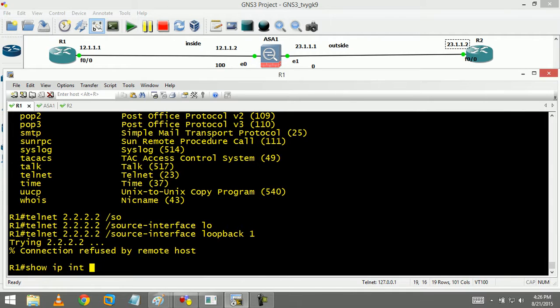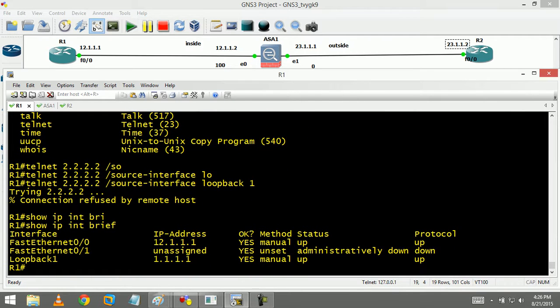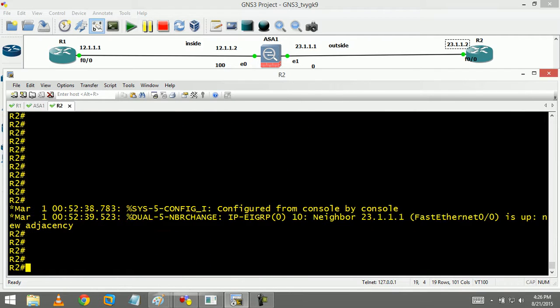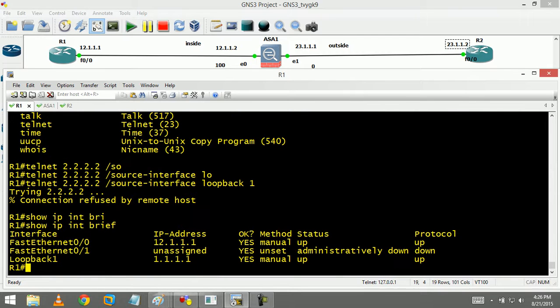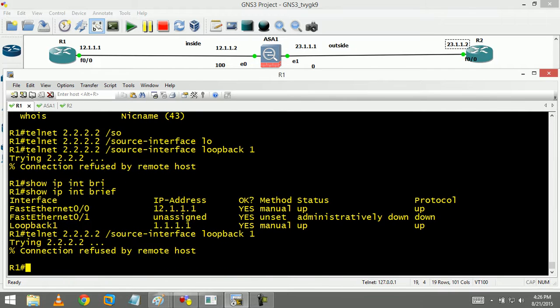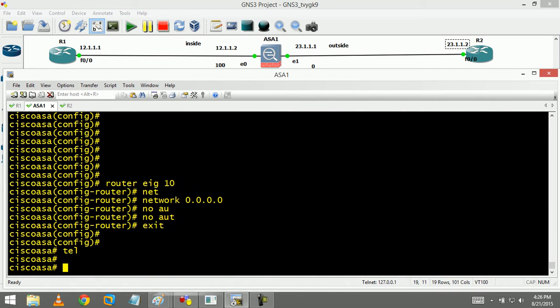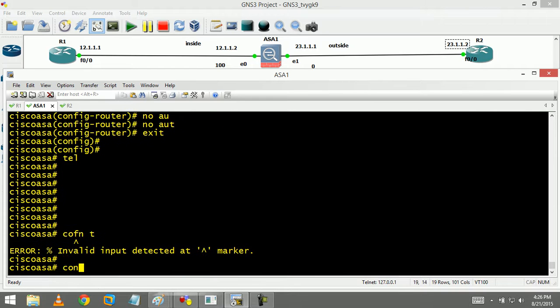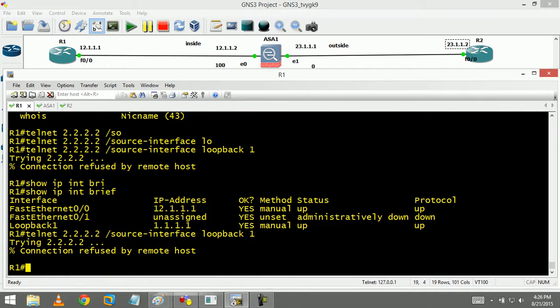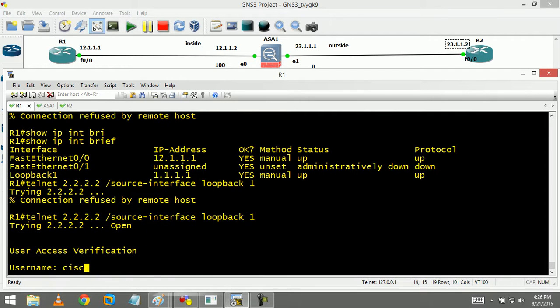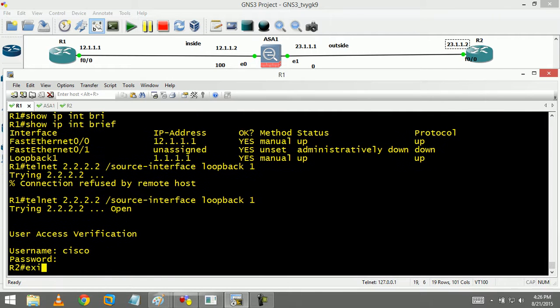Show IP int brief. My loopback is up. Show IP route. I have connectivity. Okay, so it's not performing because I'm running here a nat control command. So no issues, no nat control. I will remove it and now I can perform it.